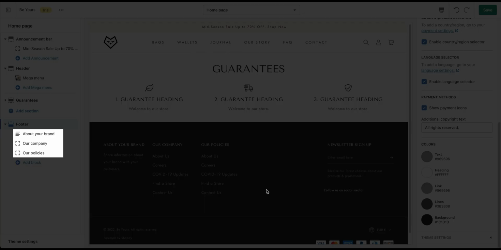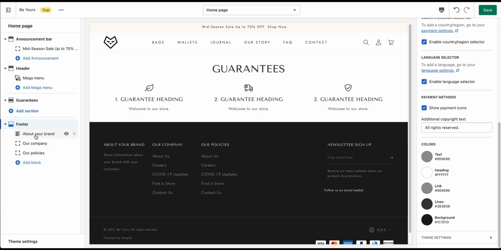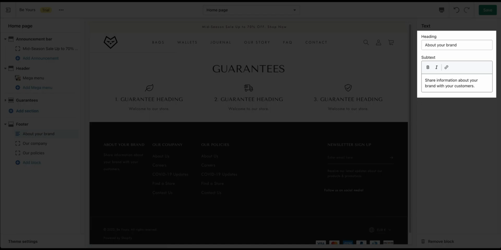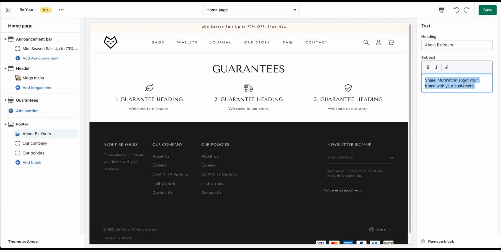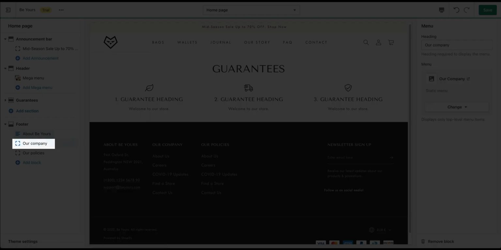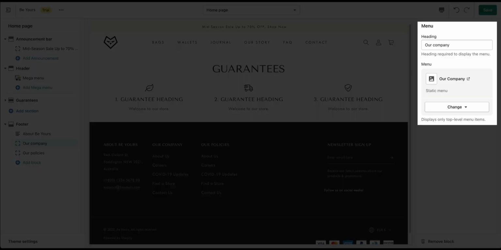In Suite Preset, there are one text block and two menu blocks. Click on the text block, then enter heading and subtext as you want. Click on each of the two menu blocks to set a heading and choose a menu for it.